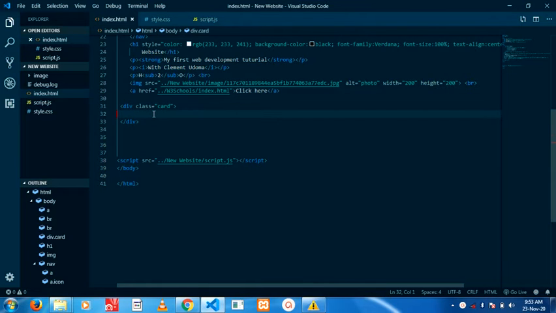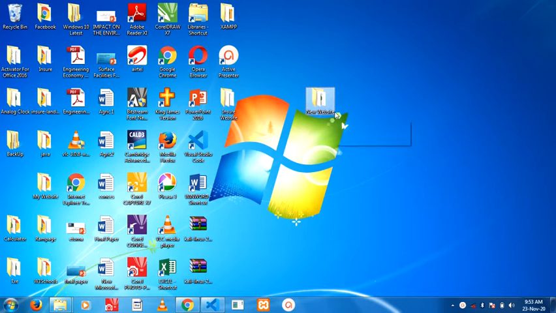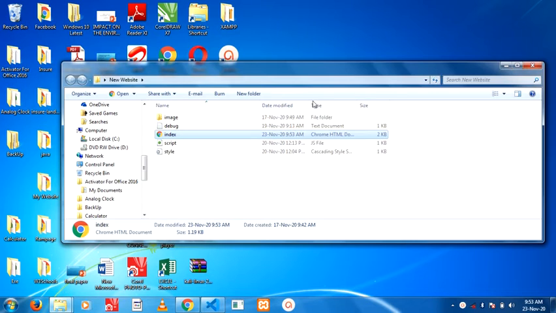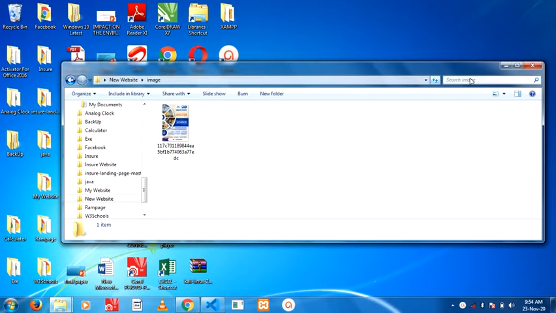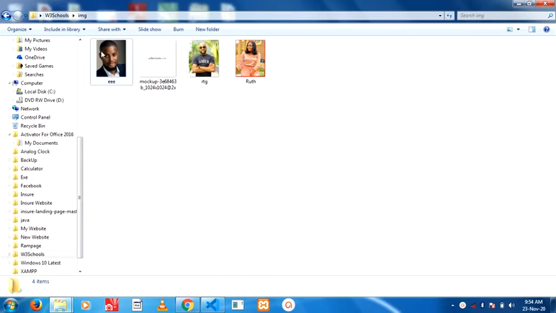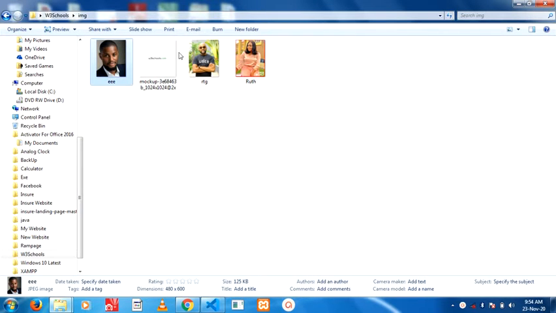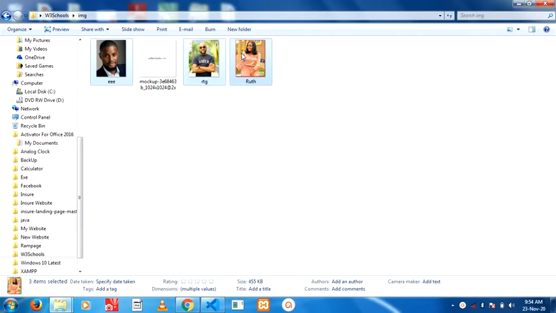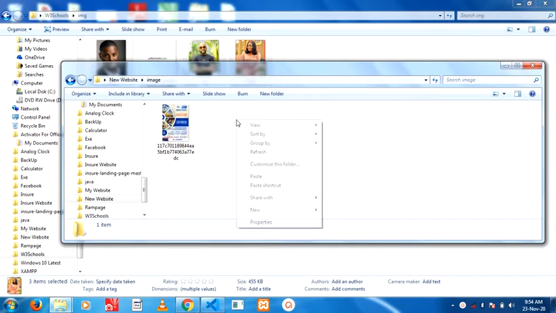Now we want to insert an image here. Now before we insert the image, let us go to our folder and insert images. Now you already created a folder called image and you have only one image here. Now I want to get more images. Let me just go and copy the images and paste them there. I want 3 images because I'm going to create 3 cards.